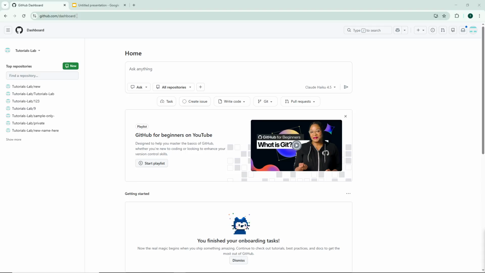Once you're there, log in using your credentials. After logging in, you'll land on your GitHub homepage where you can access all your repositories and account settings.